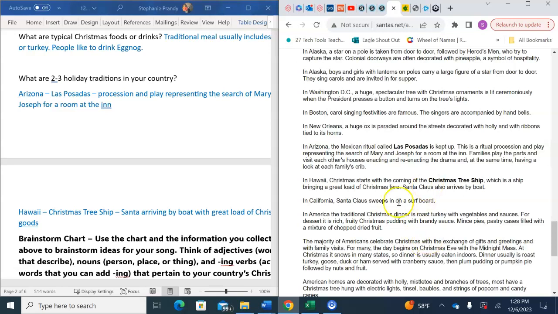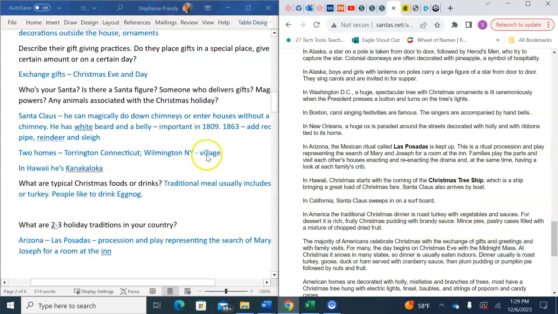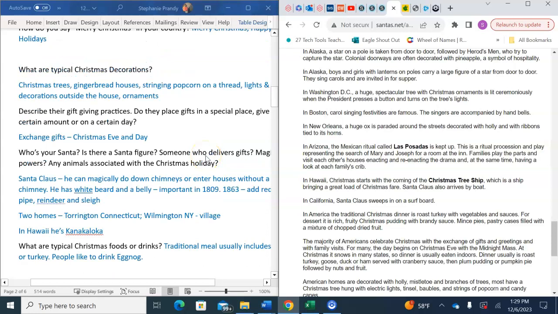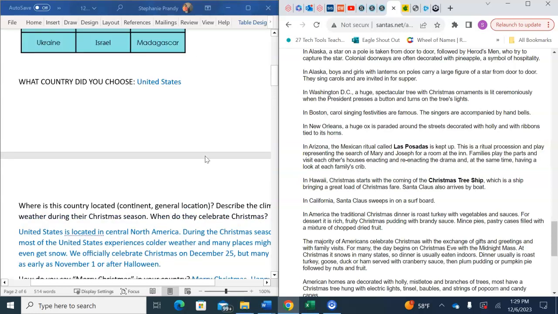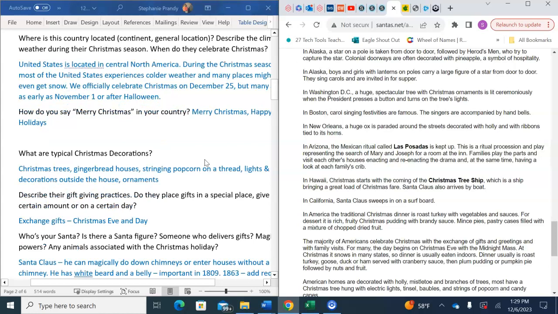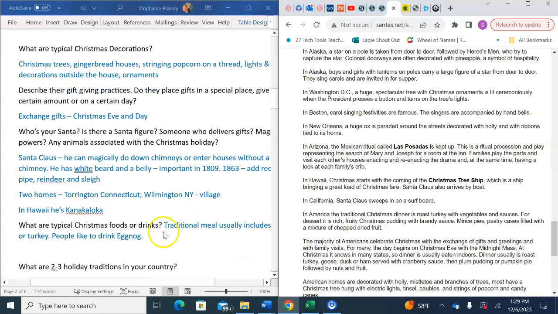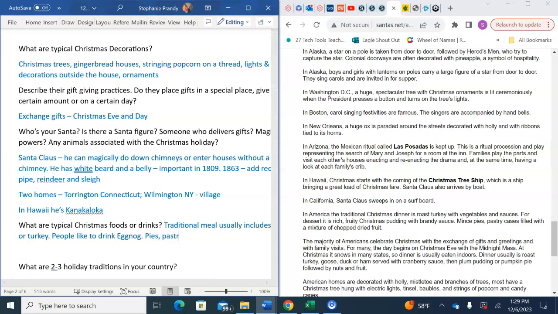Okay. And then if you go on, you can see that it talks more about dinner here. Again, they mention turkey. They talk a lot about dessert, like Christmas pudding and pies. So I could put any of those things under my section for food. So I just go back up here to the food section, typical Christmas foods. I could put pies, pastries, pudding. Okay, so all of those are typical things that you would find.